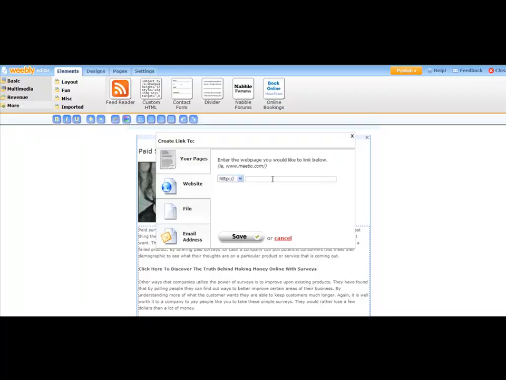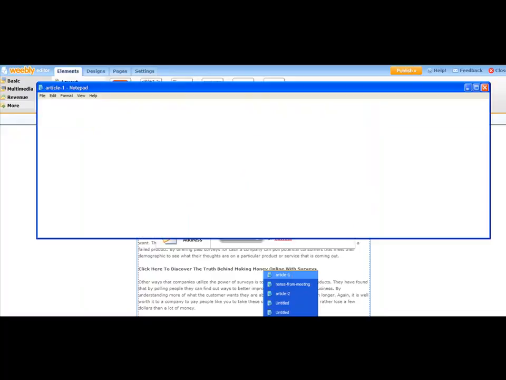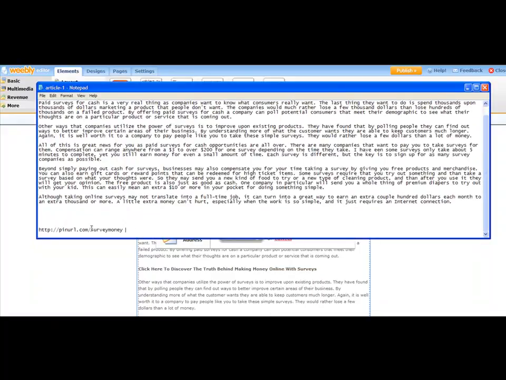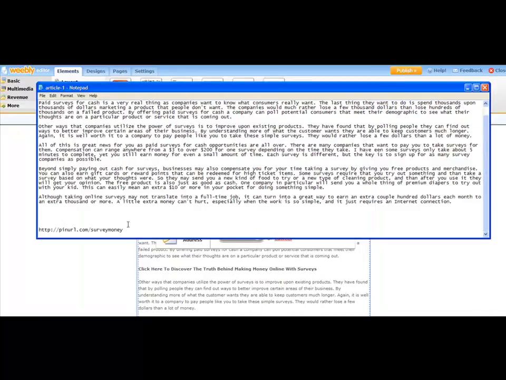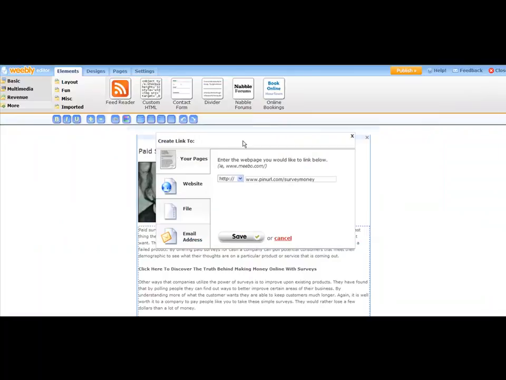Okay, so it looks like the paste function is giving us fits. So what you're going to want to do is just go in here and type in pinurl.com, and whatever your pin URL happens to be. Mine says survey money at the very end of it. That's why it's good to use pin URL, because it's easier to remember. So pinurl.com/survey money, because that's what we're sending people to. And remember, it tracks your results for free for you. That's another definite bonus of using pin URL. So we've got pinurl.com/survey money, and then go ahead and click on save.